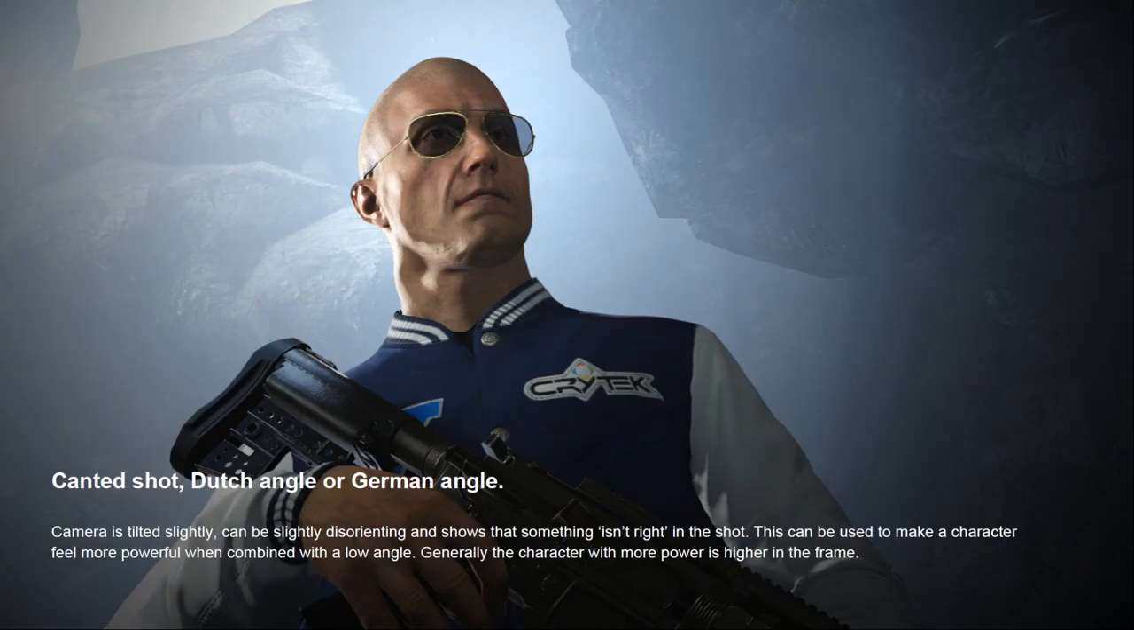So the canter shot, or I don't actually ever call it the canter shot. I usually call it the Dutch angle, just because I think that sounds coolest. But it can also be called the German angle or canted shot. This is pretty much just where you're tilting the camera, not this much usually, a bit to the left or the right. It's again just something you can use to show power in a character, or weakness. Something with a higher power is usually higher in the frame, whereas something that's lower in the frame is not as powerful.